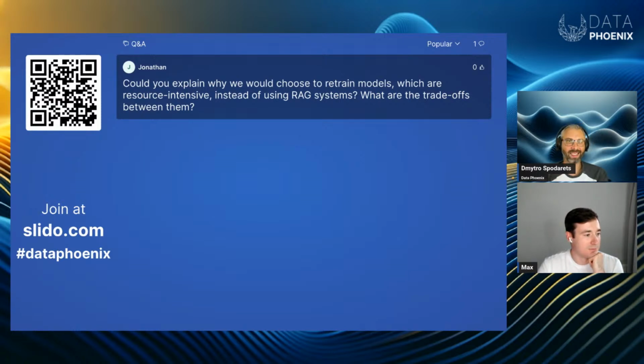And the last question: why do we need to choose traditional models, I can say, or is it better to use a RAG system? But with the rec system, like what exactly?